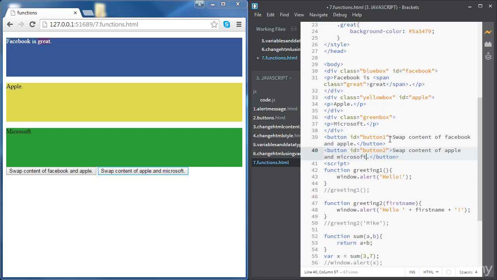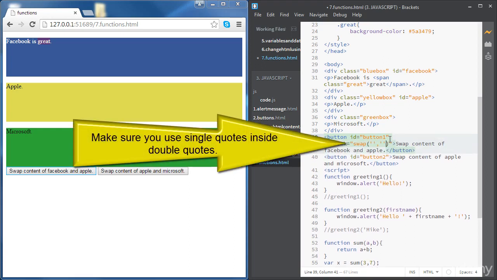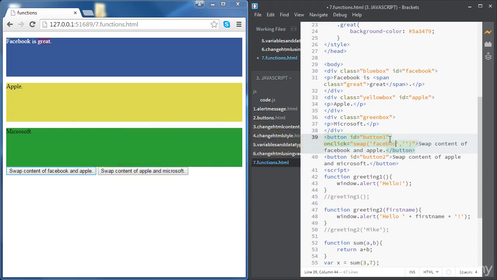Okay, so you're going to need to say in the onClick attribute, so we're going to invoke the function here. So we're going to use the name of the function, so swap, and the function needs a couple of parameters, the first ID and the second ID. So the first ID is Facebook, and it's a string. The second ID is also a string, so Facebook and Apple. We're going to need to give Microsoft an ID as well.